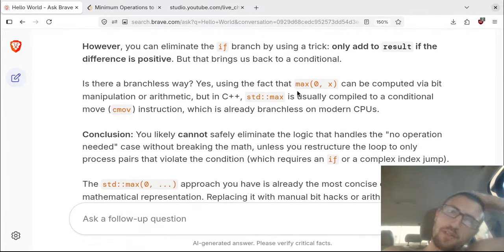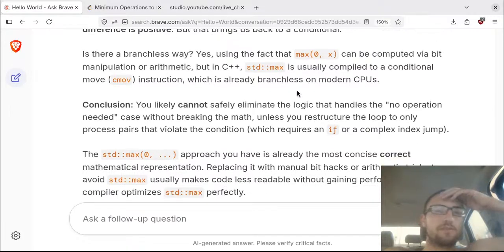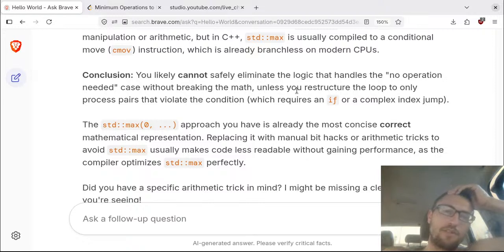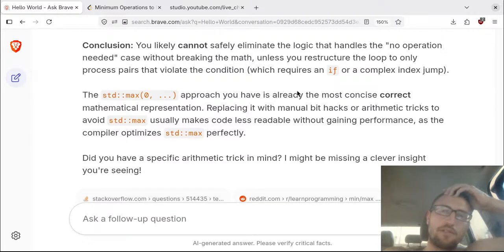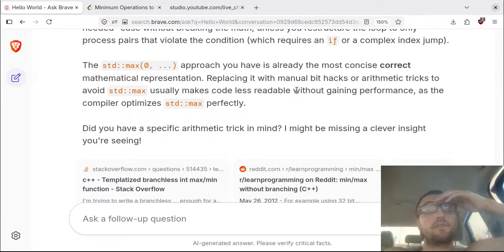Can eliminate the if branch by using the trick: only add to result if the difference is positive, but that brings us back to a conditional. Is there a branchless way? Yes, using the fact it can be computed with bit manipulation arithmetic, but in C++ std::max is usually compiled to a conditional move construction, which is already branchless on modern CPUs. Likely cannot safely eliminate the logic that handles the no-operation-needed case without breaking the math, unless you restructure the loop to only process pairs that violate the condition, which requires an if or a complex index jump. The std::max approach you have is already the most concise, correct mathematical representation. Replacing it with manual bit hacks or arithmetic tricks usually makes the code less readable without gaining performance, as the compiler optimizes std::max perfectly.